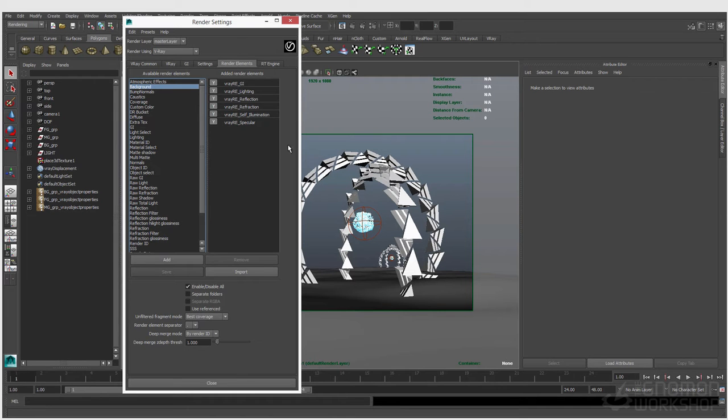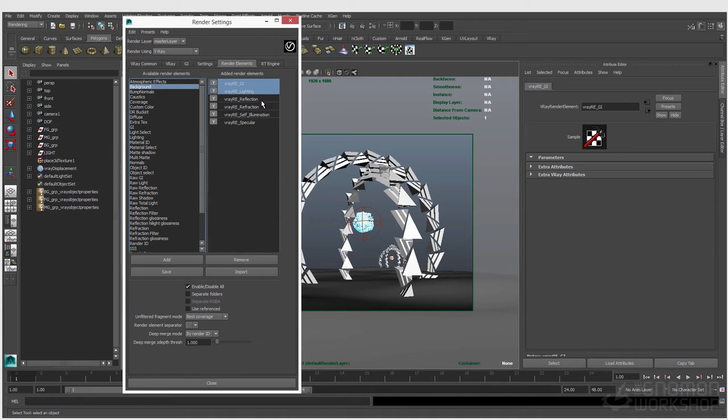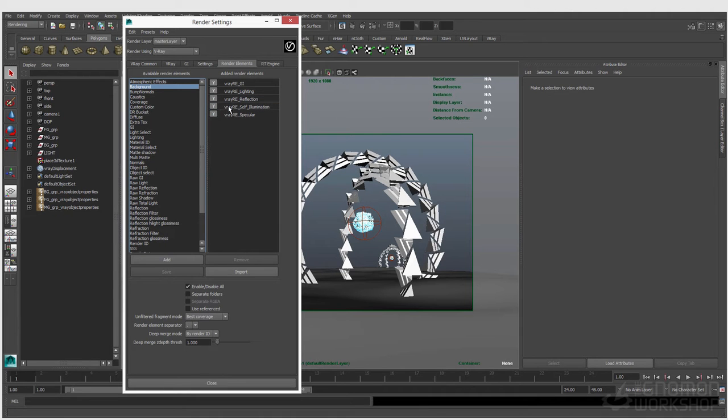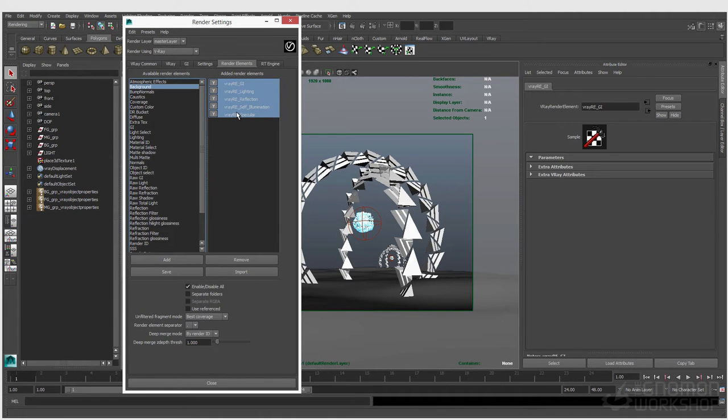So my set of passes for this ends up being GI, lighting, reflection, refraction, self-illumination, and specular. Honestly, I don't even have refraction in this. This is a fairly simple scene, so I can even get rid of my refraction render element to trim back on the number of channels. So this, for this particular scene, is going to be all I need.